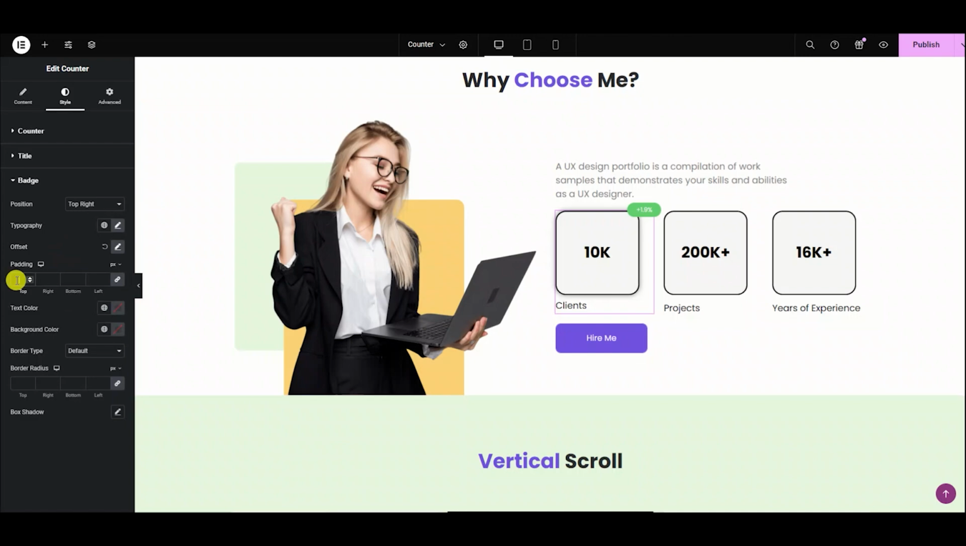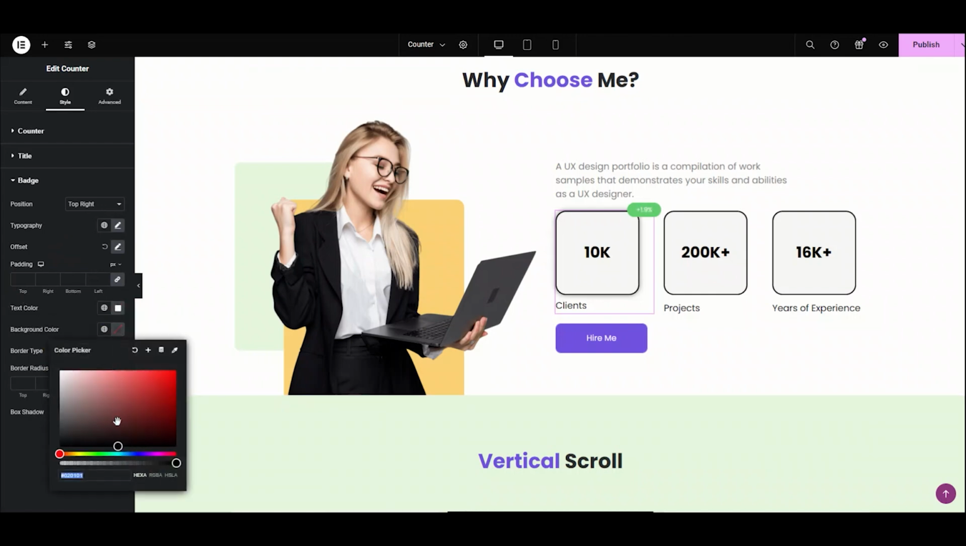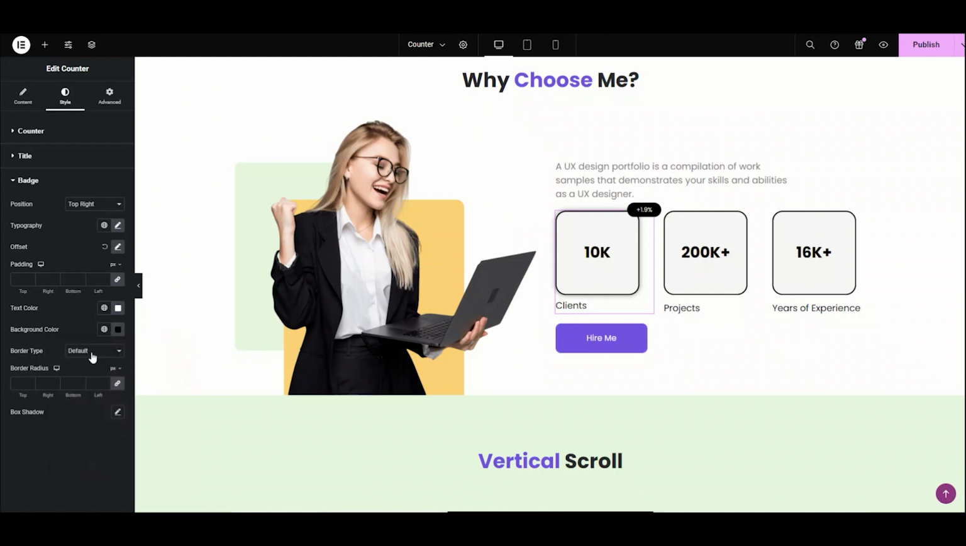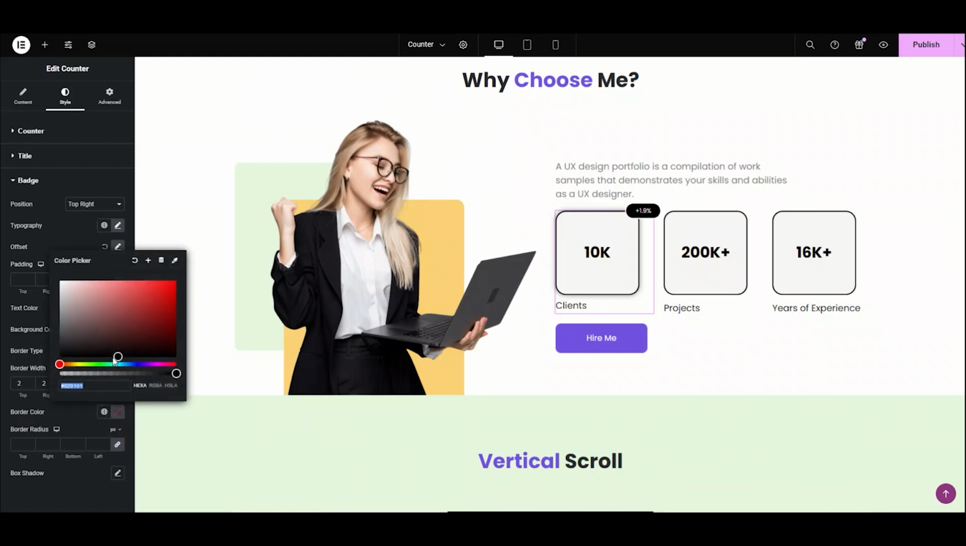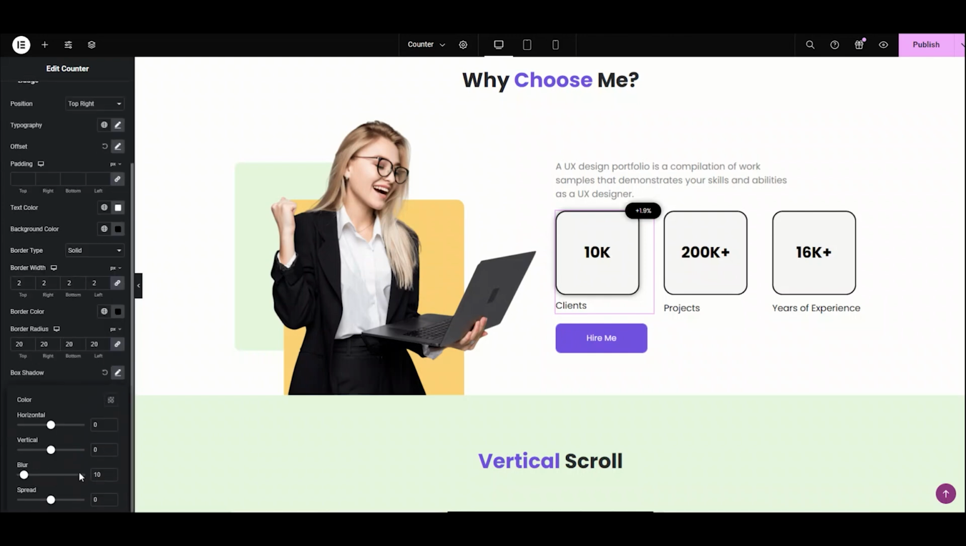We can set the padding here. Next, I'm setting the color to white and background classic color to black. I'm setting border type to solid and width to 2 pixels for each. And I'm setting border color to black. Then I'm setting border radius with linked values 20 for each side. In the box shadow option, I'm keeping all to default. That's it. Now let's preview it.